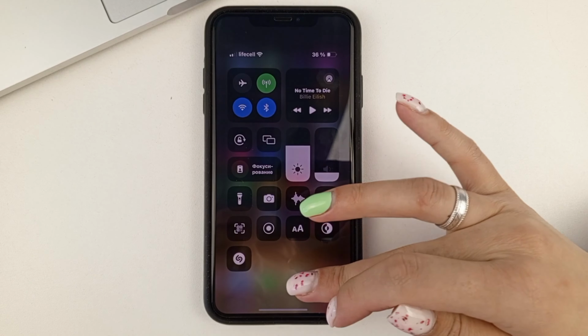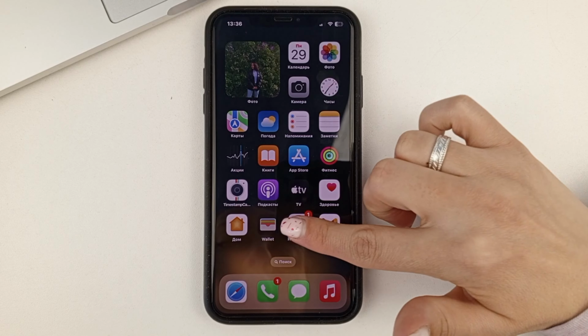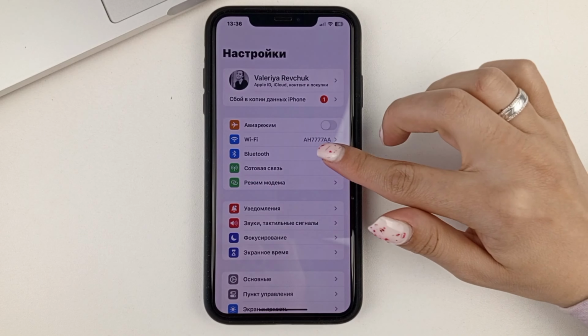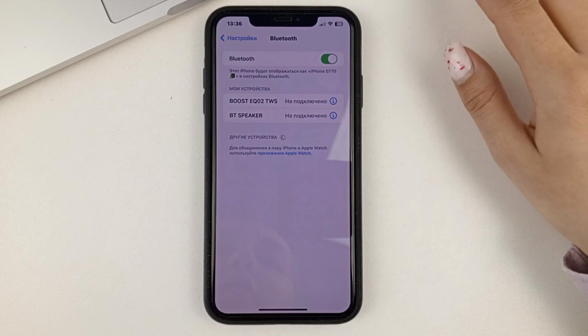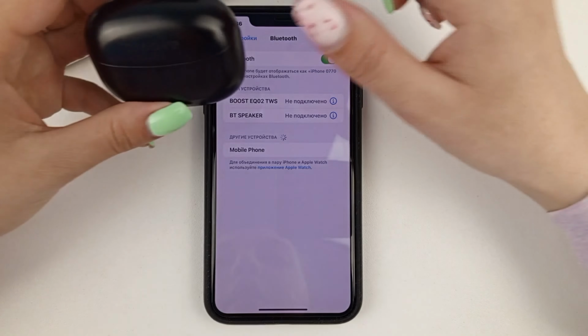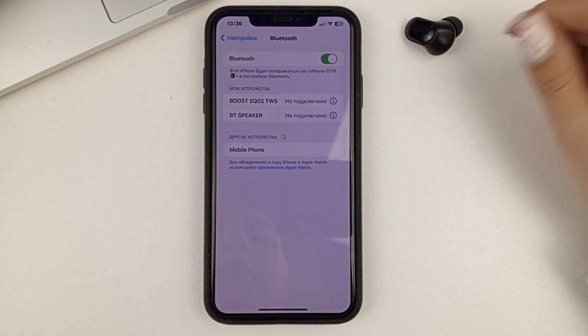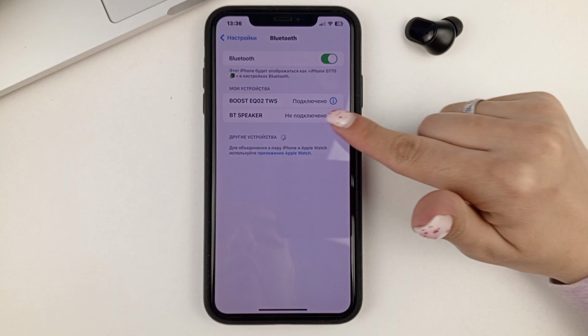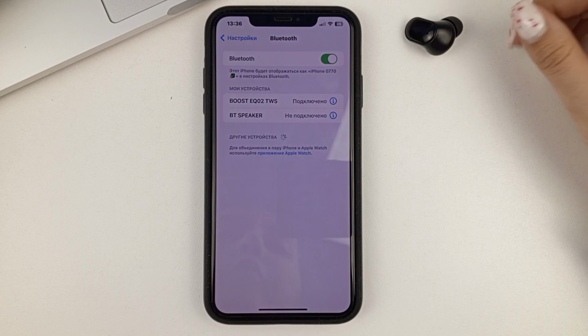And one more method. Here, you will be able to go into the phone settings. In the phone settings, you find the Bluetooth section. When you turn on your headphones, speakers, or speaker, you should know the name of this device. For example, you click on the device you want to connect to. And as you can see, it connects quite quickly.